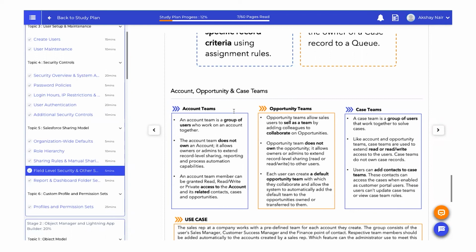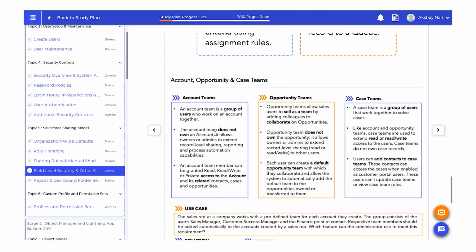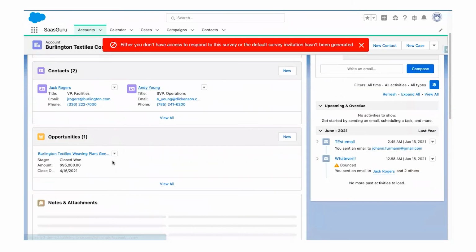An account team cannot own an account, but it will allow the owners or admins to extend the record-level sharing, reporting, and process automation capabilities. An account team member can be granted read, write, or private access to the account and its related contacts, cases, and opportunities. So let's see if I have this enabled somewhere.